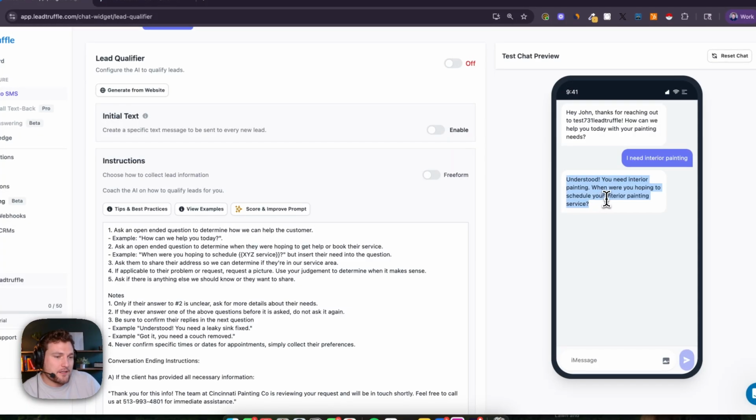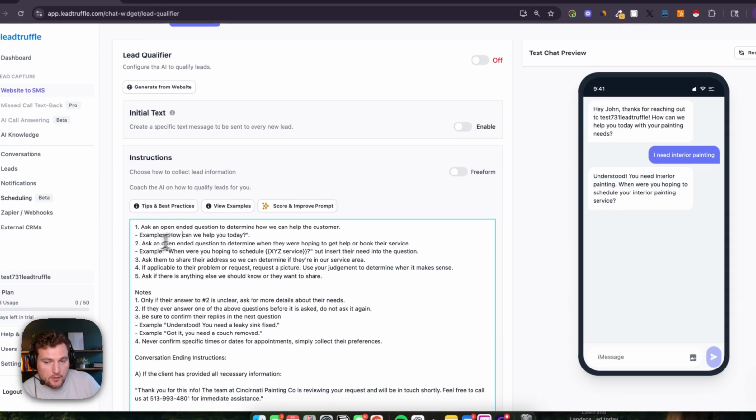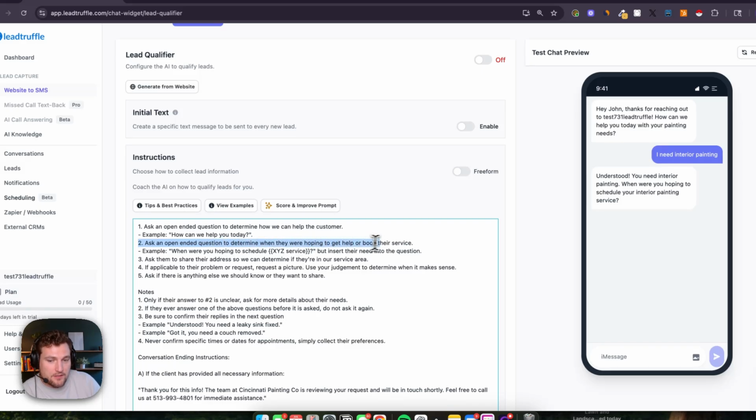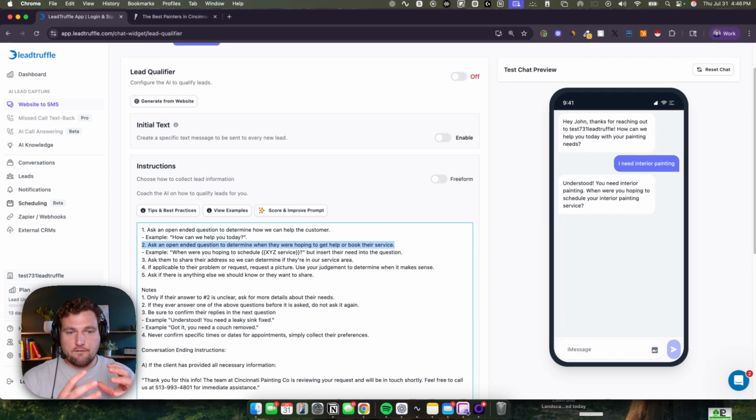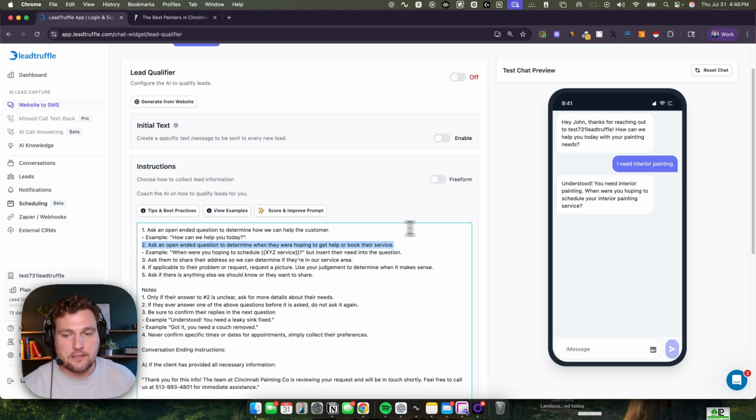Weirdly enough, this is sometimes slower than the actual text, but you can see what comes back here. Understood, you need interior painting. When were you hoping to schedule your interior painting? Again, why is it asking that? Well, question number 2 here is to ask an open-ended question to determine when they were hoping to get help or book their service. So this AI is simply following the instructions set forth here in the lead qualifier.